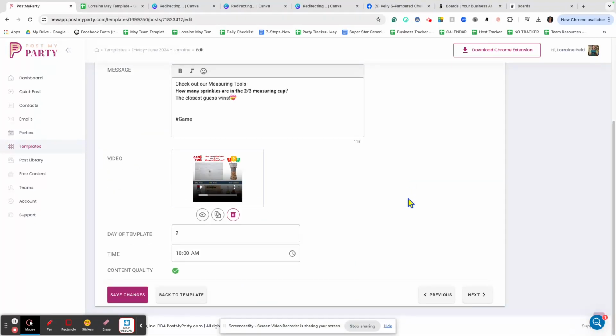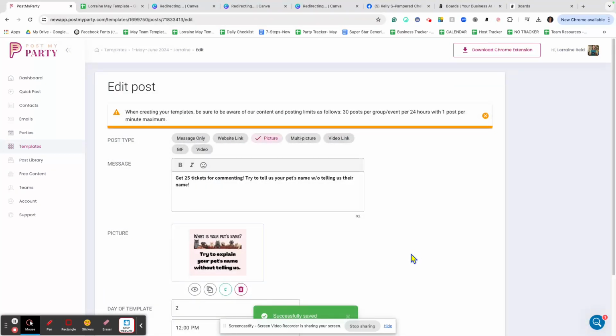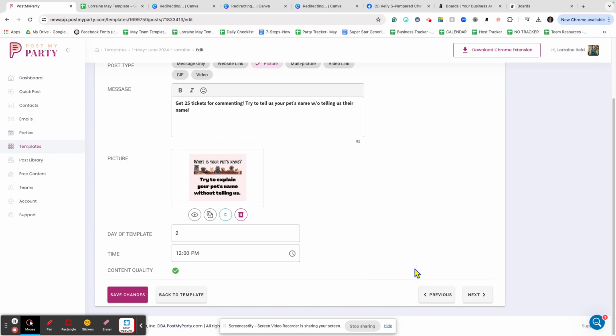And here's our measuring tool. So here's another game. I want games in my party a lot because that means people are going to be reaching out to me. So you're going to see quite a few of these. You can add them, take them away, whatever you feel is best for your business. That's just, it doesn't need to be edited. But again, here, you could say comment for 25 tickets. And then actually I wanted to change this because I shouldn't use that kind of slang without telling.